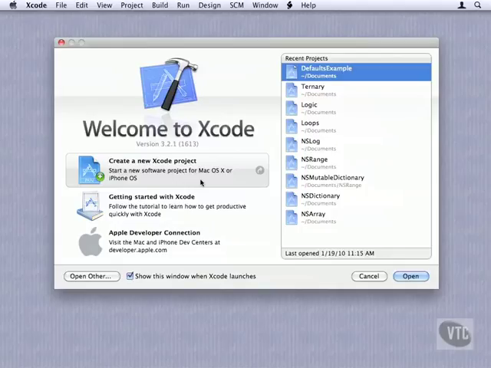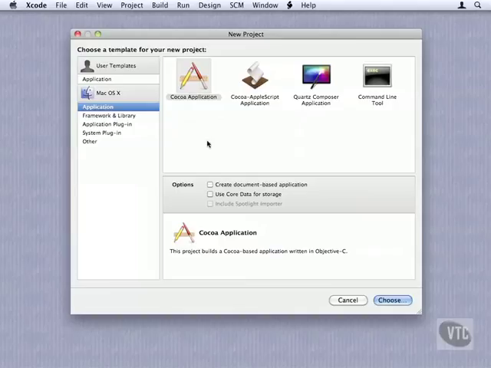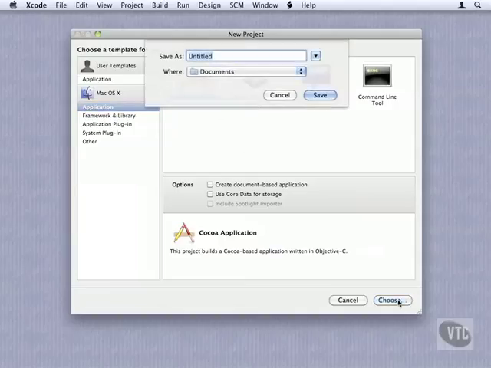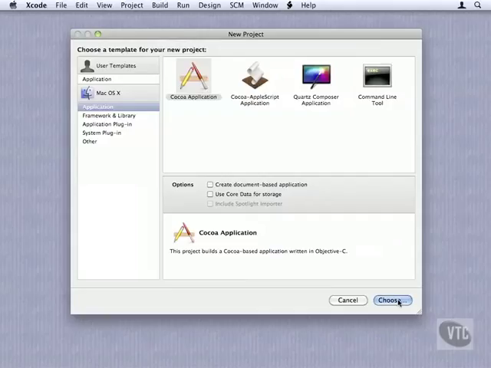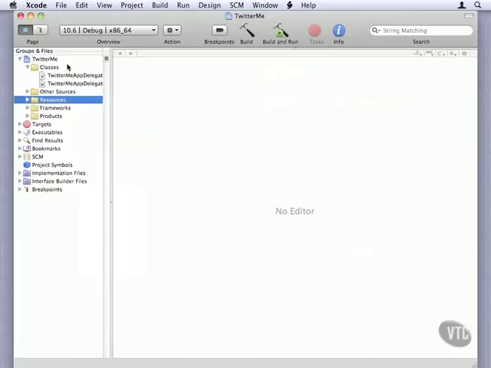Now that you've launched Xcode, let's go ahead and create a new project. Then we're going to choose Cocoa Application. And let's name this one Twitter Me. And click Save. And just as before, let's go up to our Classes tab and untoggle that. And let's do the same thing with Resources.